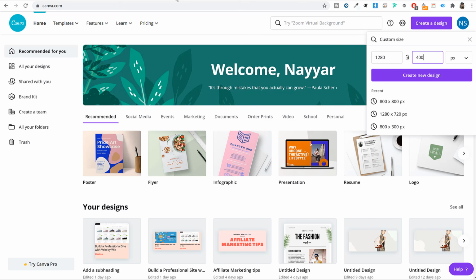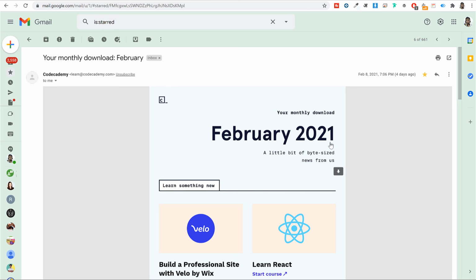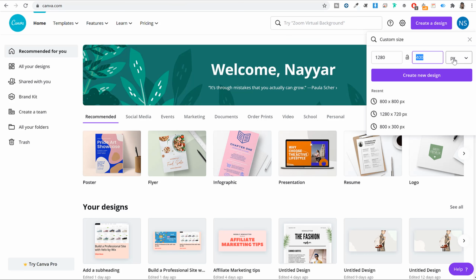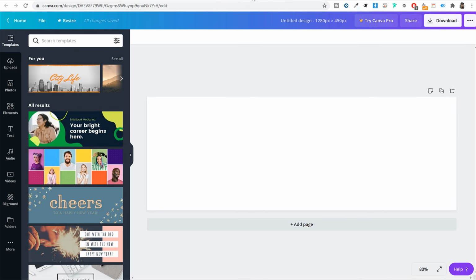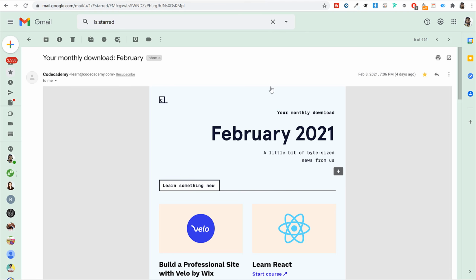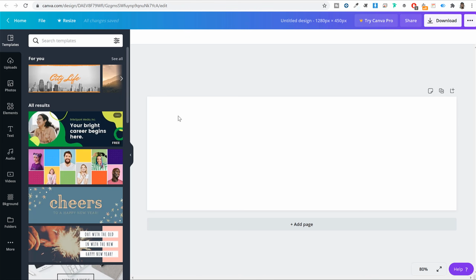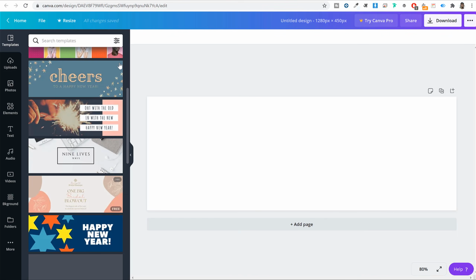Okay, because what I want to do is I want width to be bigger and height to be pretty smaller. Maybe not 400, we can make it 500 or 450. Now click on create a new design, and this is how it will look like. I want to create a similar header like this one. Okay, so what we'll do is we'll come back to this page, and if you want to use text or anything, first of all, for this particular size, you get so many different options.